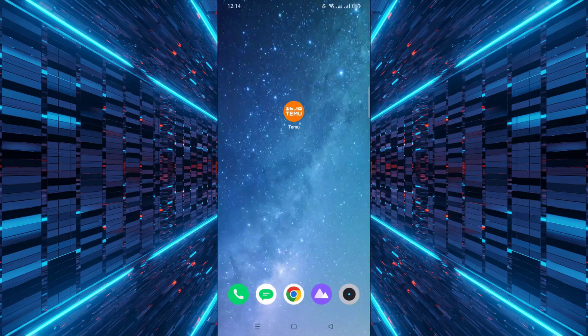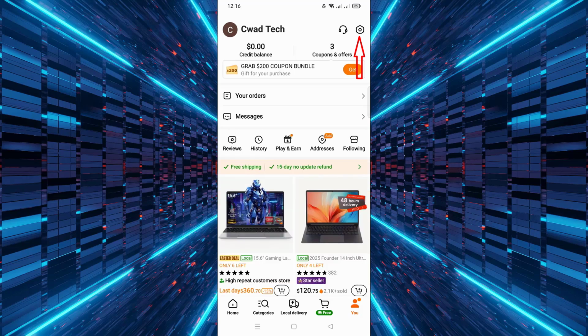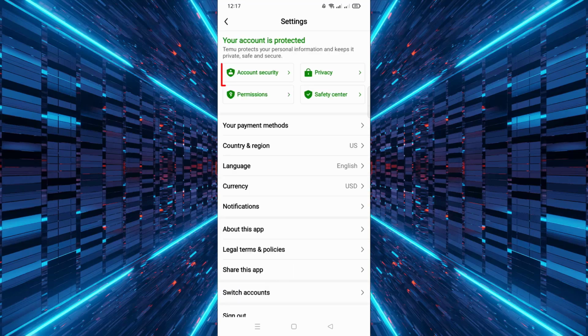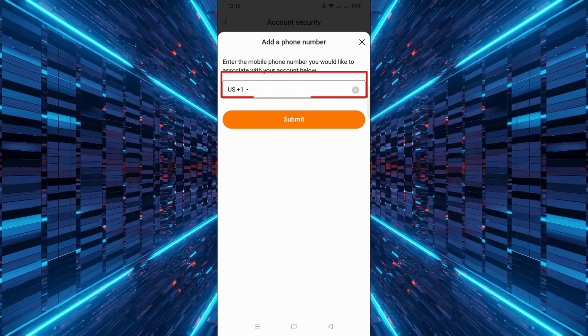First, open the Temu app on your phone. Now tap the settings icon in the top right corner to open your account settings. From the settings menu, select Account Security. Here, tap on Mobile Phone Number. This is where you can add your phone number.